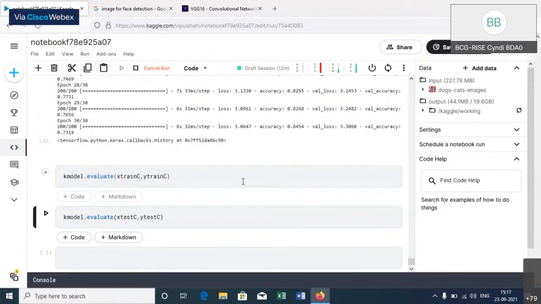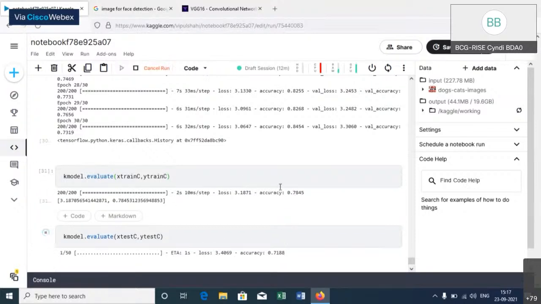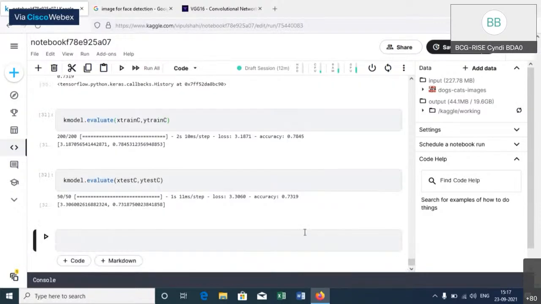Done. Then evaluate it. It goes up to 78% accurate, and the other is also around 73%. That's fine. We can use more epochs for more accuracy.